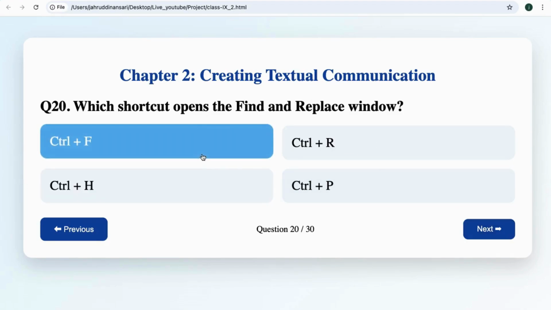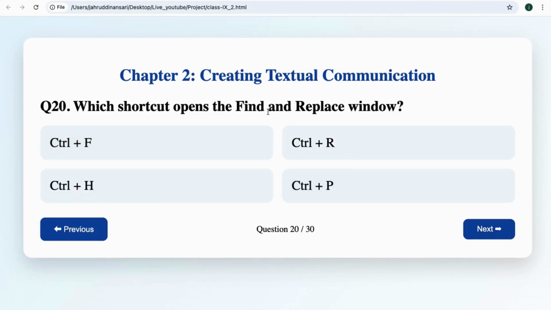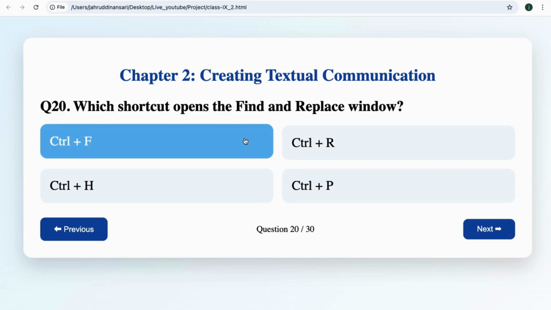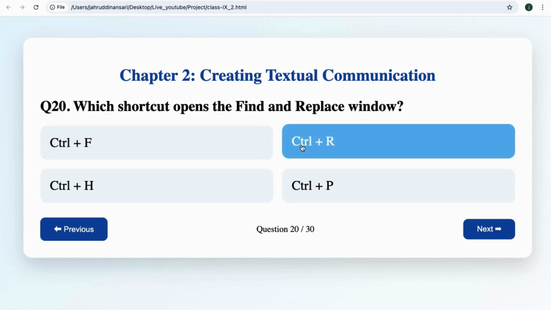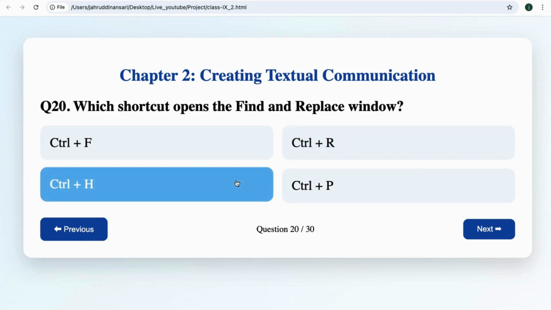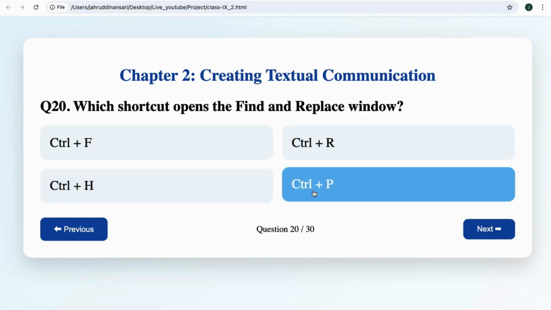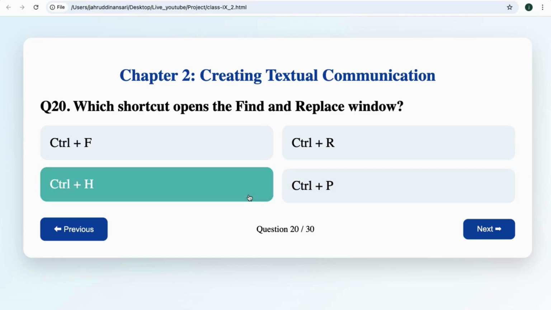Which shortcut opens the Find and Replace window? A. Control plus F. B. Control plus R. C. Control plus H. D. Control plus P. Answer C.